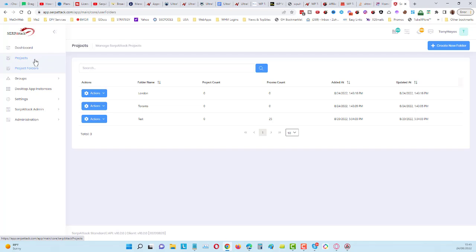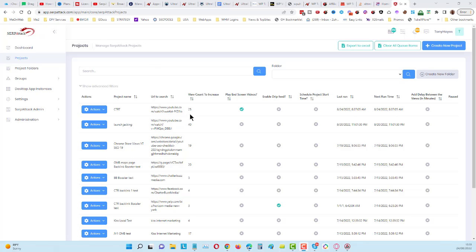The only difference from what we were doing previously is that once you have created the project, you can click here on the actions if you're in the project dashboard, and you can say add to folder. So you would add it to the folder that you created with those geo-targeted proxies. That's the only difference that you've got in here.